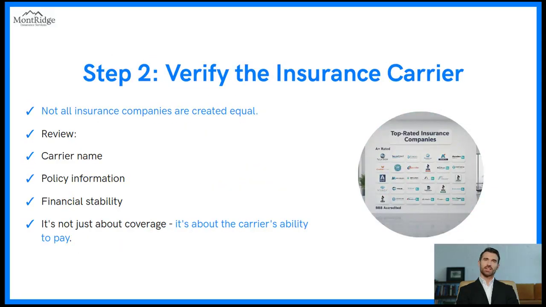Step 2. Verify the insurance carrier. Not all insurance companies are created equal. Review carrier name, policy information, financial stability. It's not just about coverage, it's about the carrier's ability to pay.